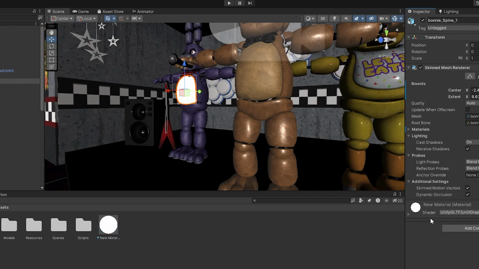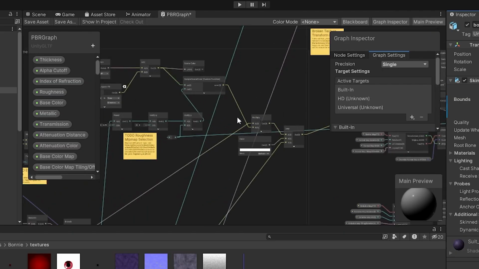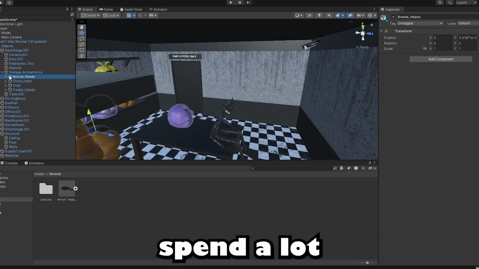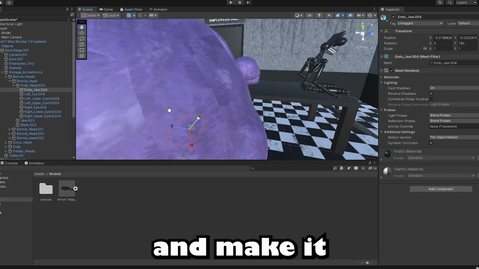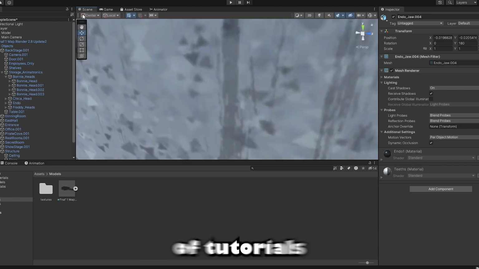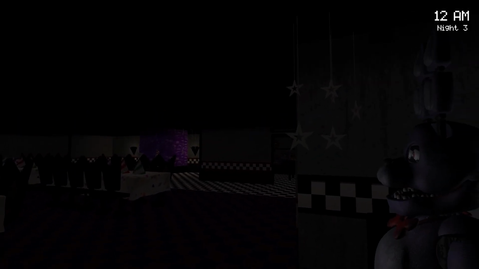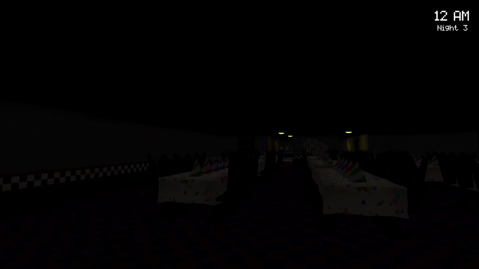Why does it look so weird? Okay, what the heck is this? No! And I spent a lot of time to import everything and make it look right. I watched a lot of tutorials to make it finally look like this. And there were still a lot of problems at this state, as you will see later in this video.